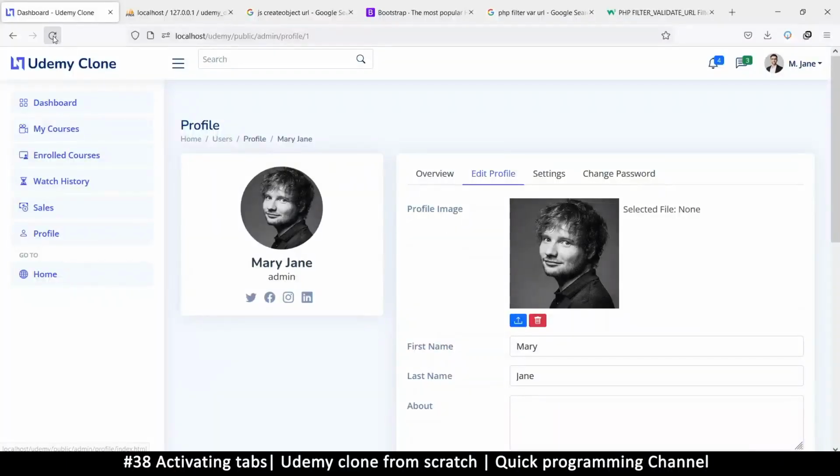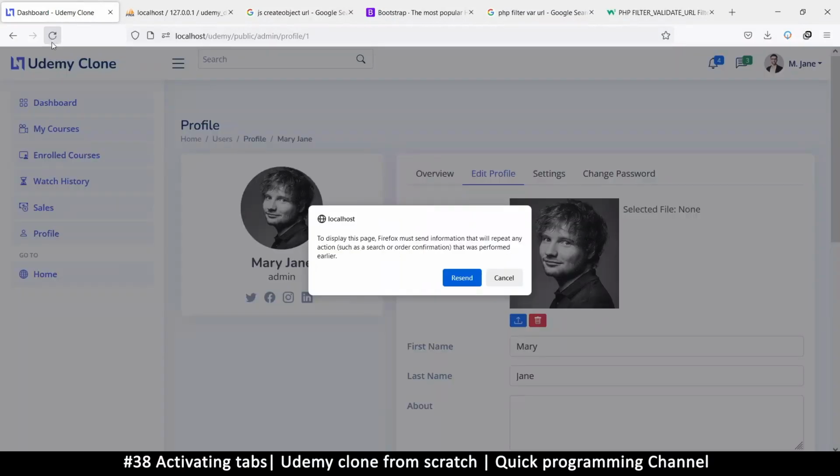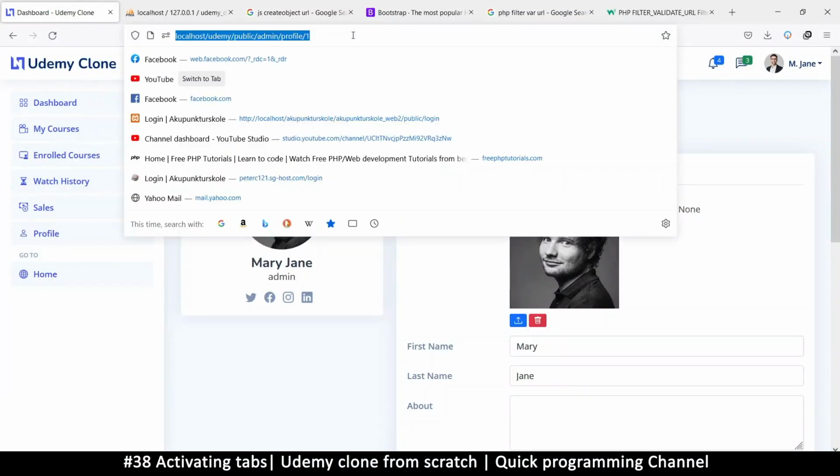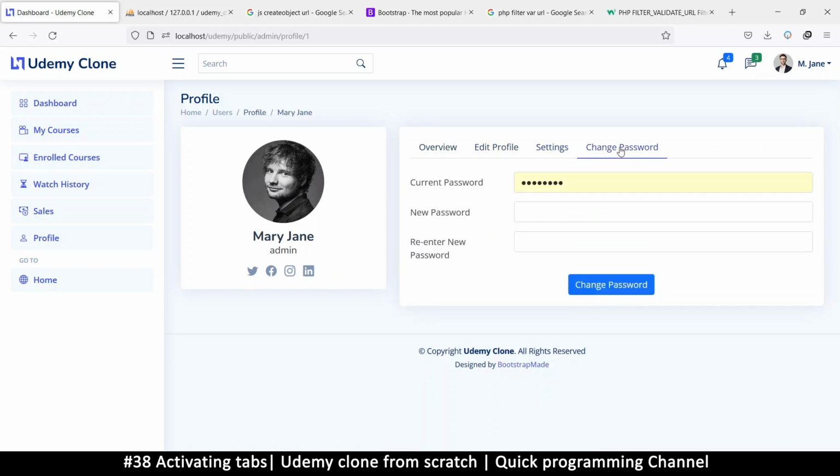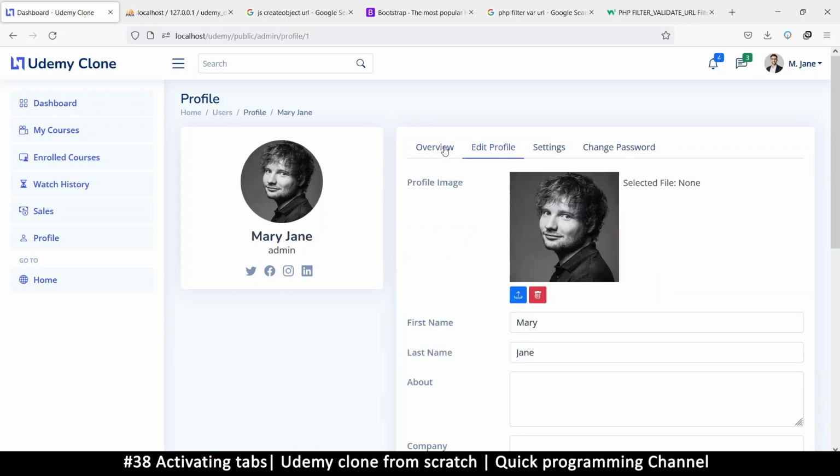So the problem we're having now is if I refresh my page, the tab goes back to this one. Okay, so I want whatever tab I was on to be the tab that's active when I refresh the page. So we can do that using JavaScript or PHP.